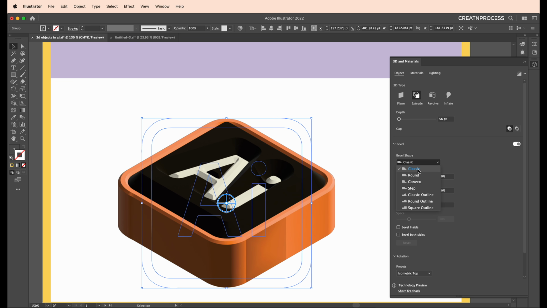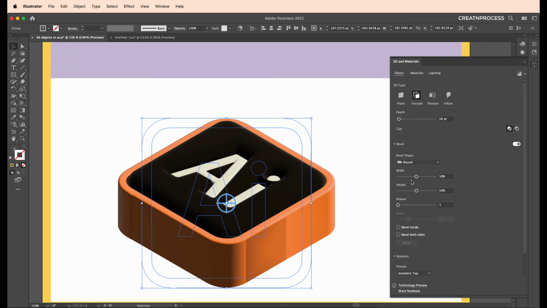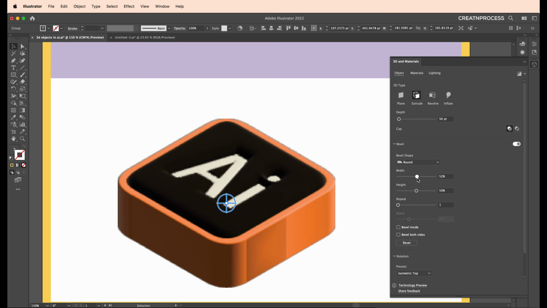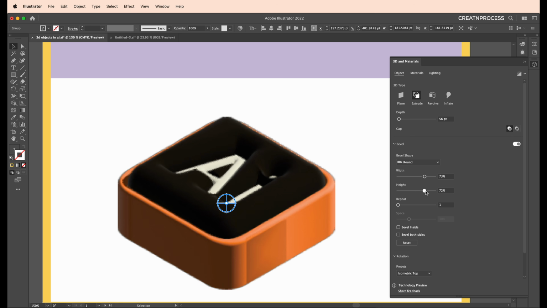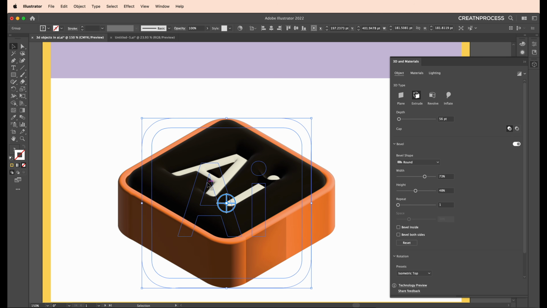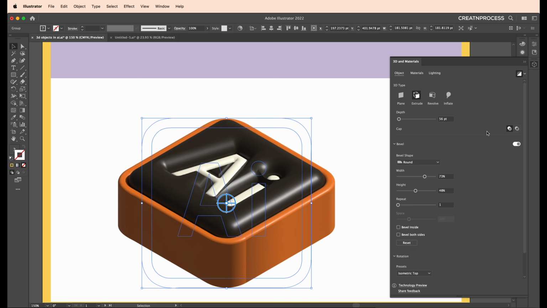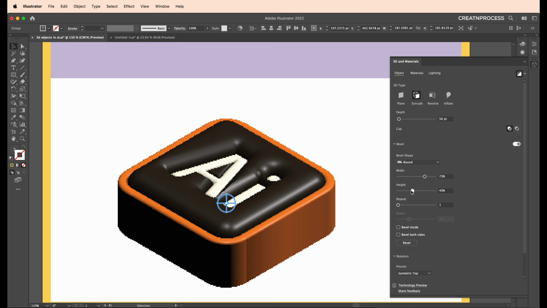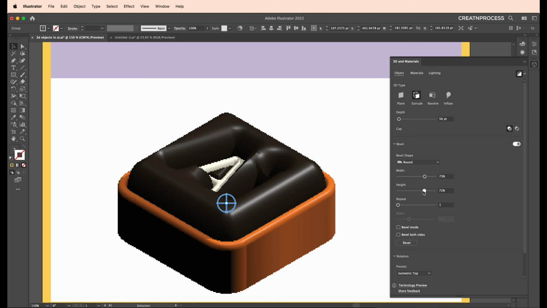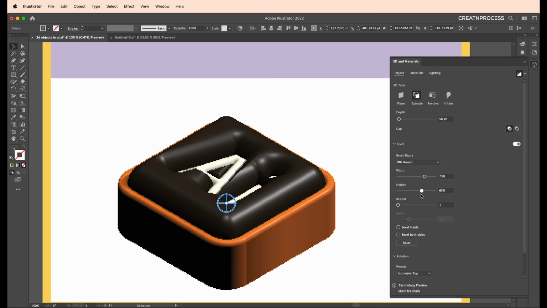So classic, then we get round, and if you increase the width, you get that width and height. To see these effects clearly, you can just click on this. This is rendering with ray tracing, so it will give you that output very clearly, with a shine and everything. Now if I increase or decrease the height, you can see the effect directly on your shape. So this is a nice effect, right?